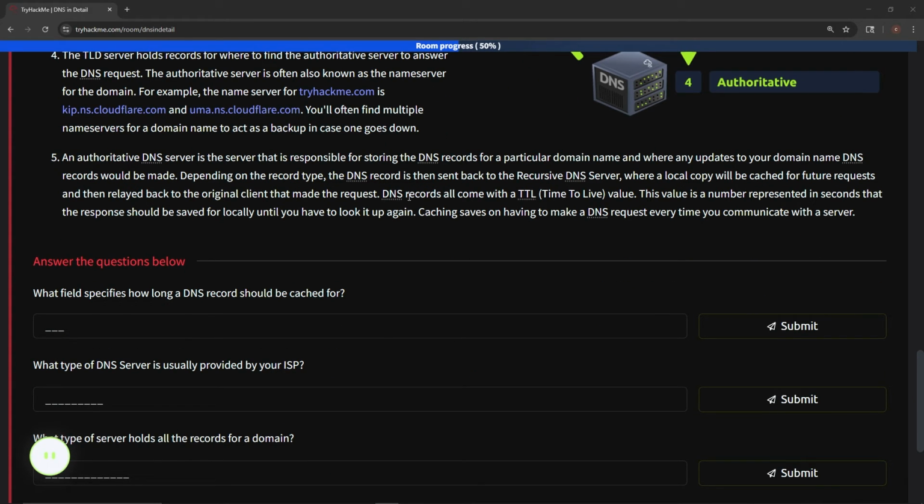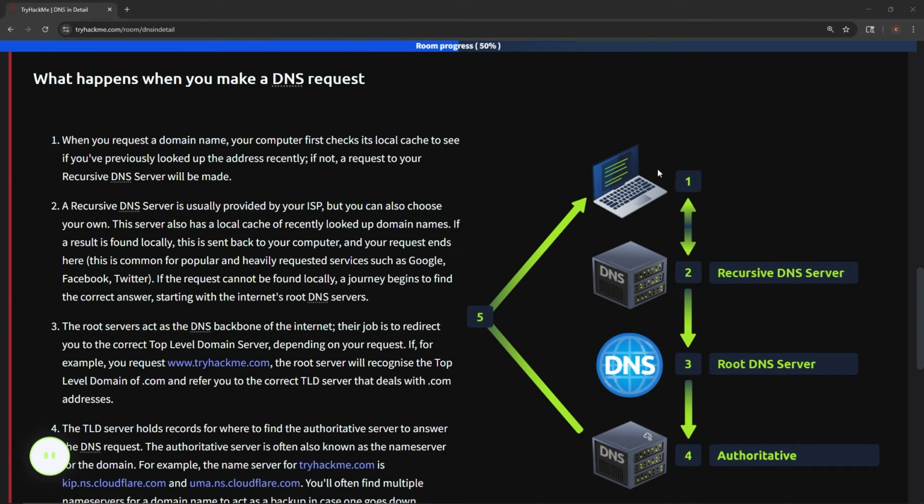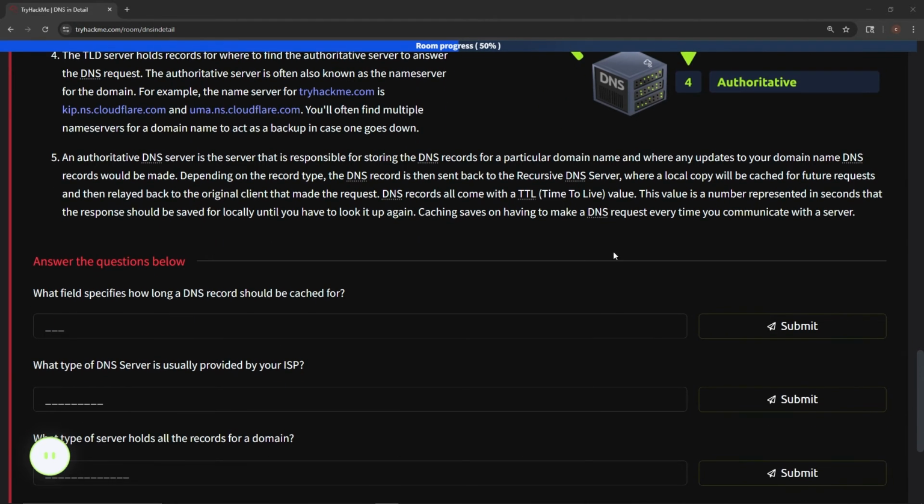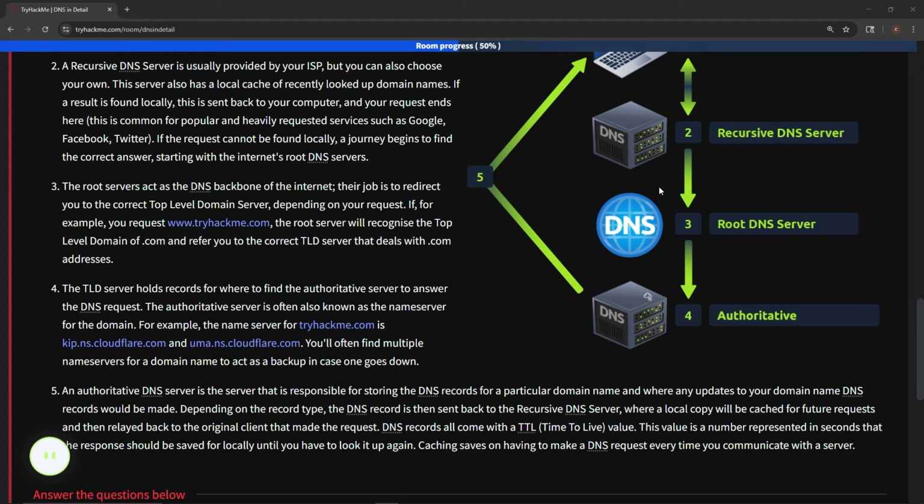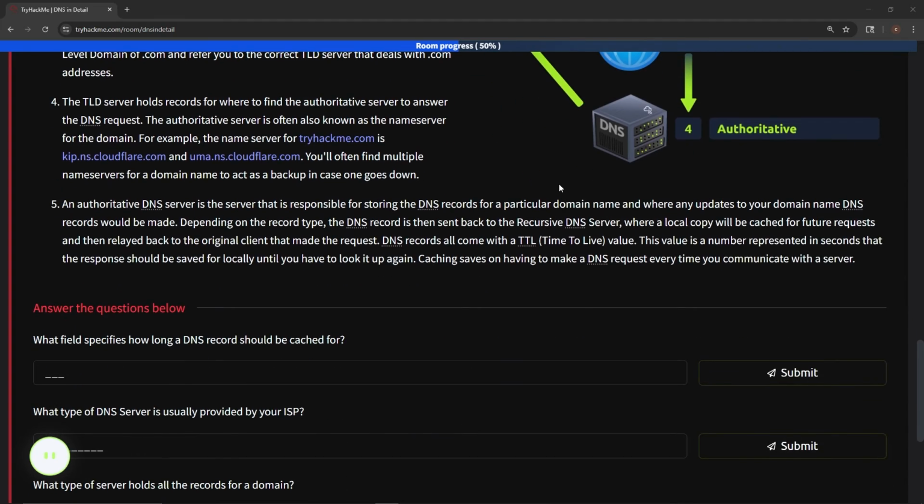DNS servers all come with a time to live value. This value is a number represented in seconds that the response should be saved for locally until we have to look it up again. So I guess every one of those lookups has a timeout on it, to save space, just in case it's a one-time thing and you never need to go there again. Caching saves on having to make a DNS request every time we communicate with a server. True, because we don't want to go all the way every single time when we could just go to the cache or our own computer. Makes sense.